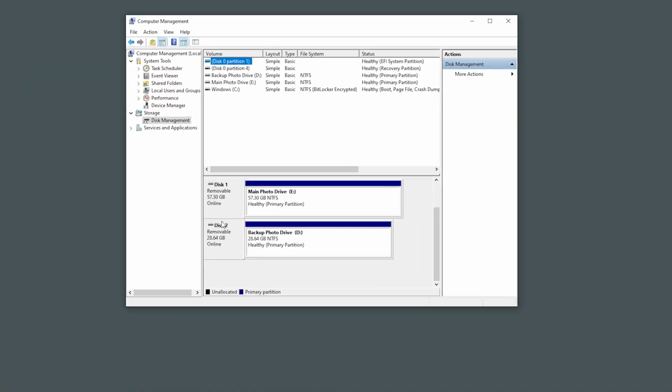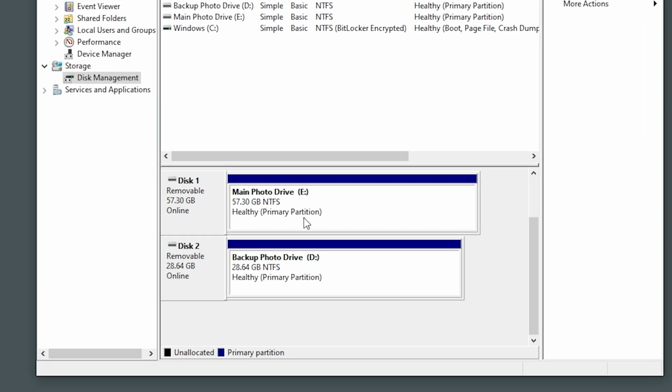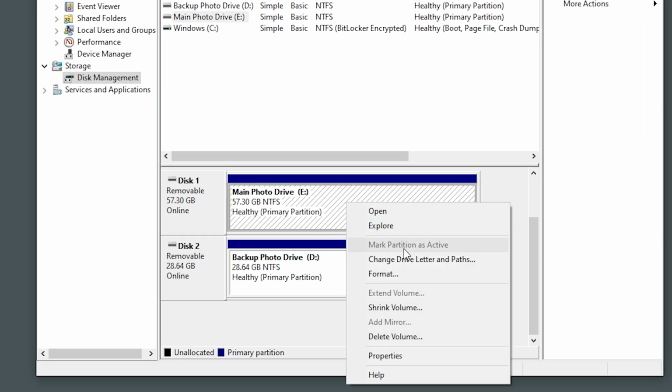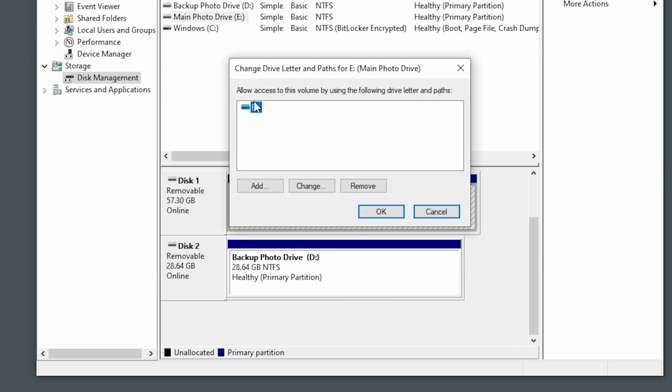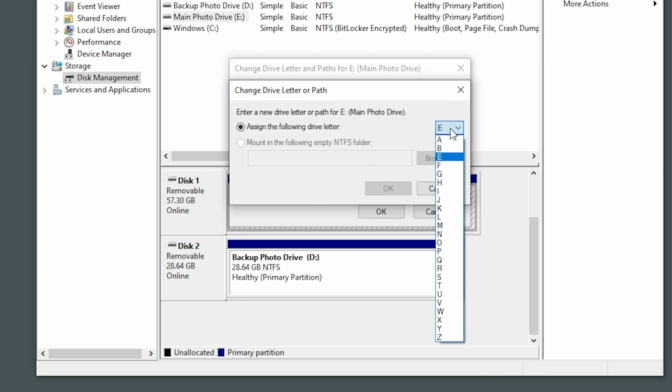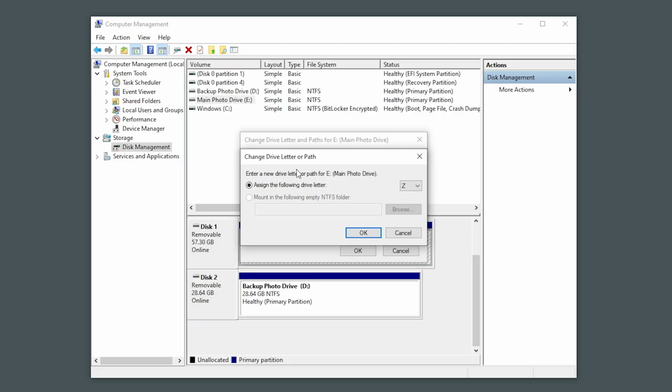Now with that said, what I'm gonna do is right click on my main photo drive and I'm gonna go to change drive letter and paths. And it's gonna pop up this little box. I'm gonna go to change and I'm gonna set this drive letter to be Z. I like to start at the end of the alphabet because then we know even if you had 25 things plugged into your computer, you're not gonna run out of letters. So we'll say drive Z, we'll say okay.